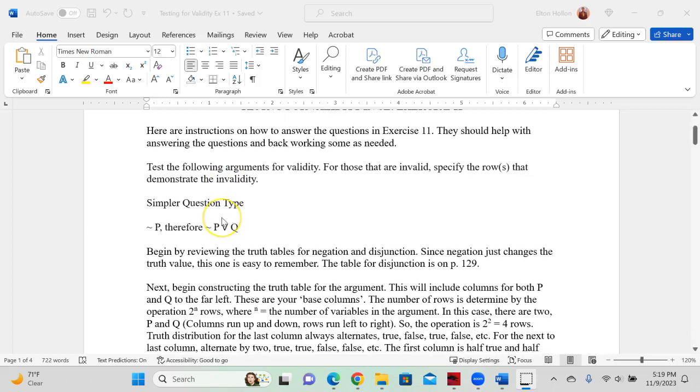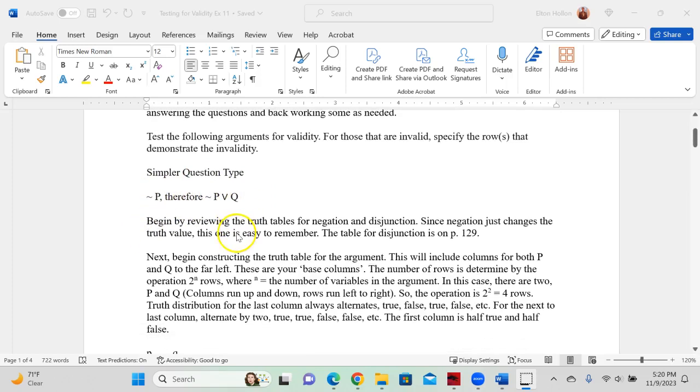Okay, so I'm going to look at a simple question and then a more complex question because the quiz has some simple and complex ones. So for the simpler question, we have this following argument in sentential logic: not P, therefore not P or Q. So how do you test for validity in sentential logic?